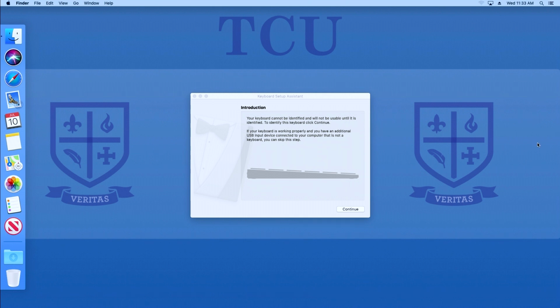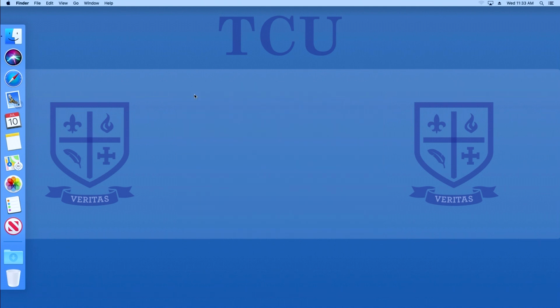My keyboard, my little keyboard's not working. Oh, yeah, there it goes. Oh, did I just unplug? I just unplugged it as my example. Okay, never mind. All right.